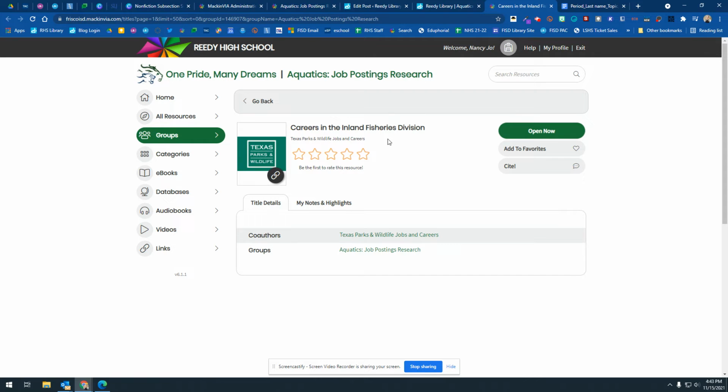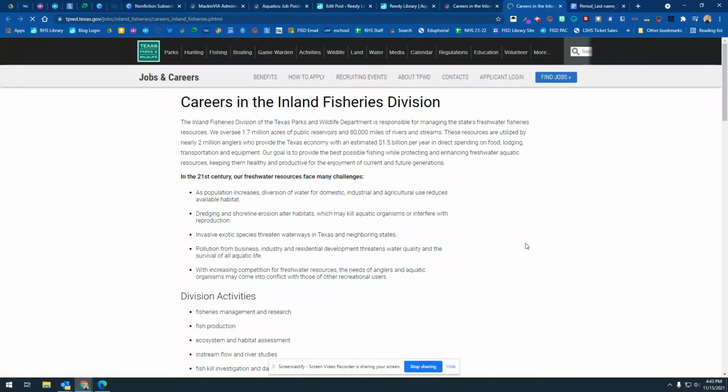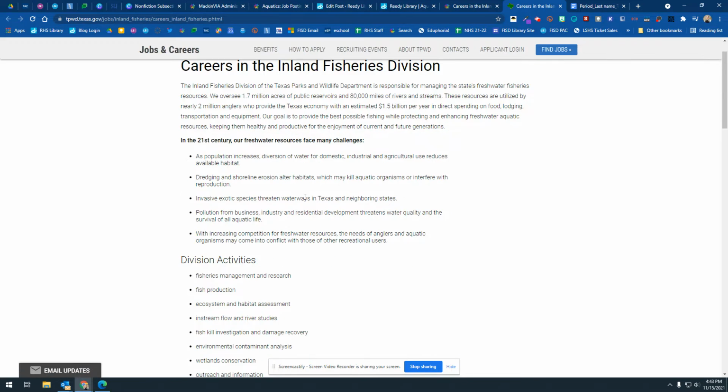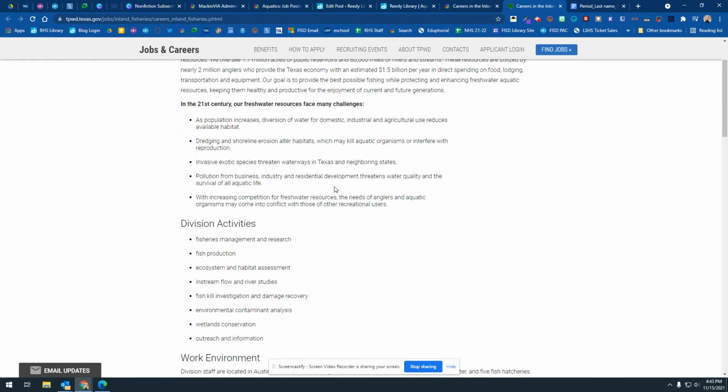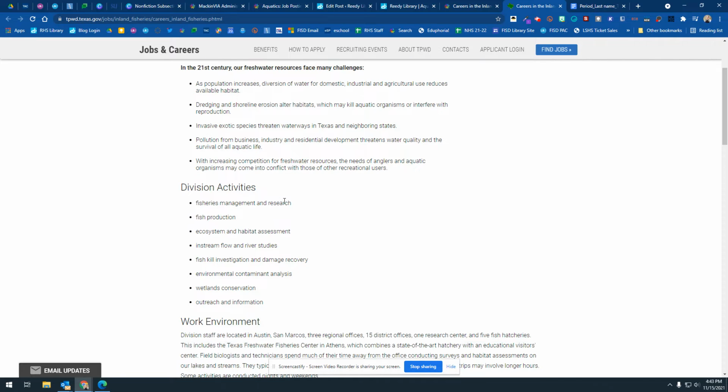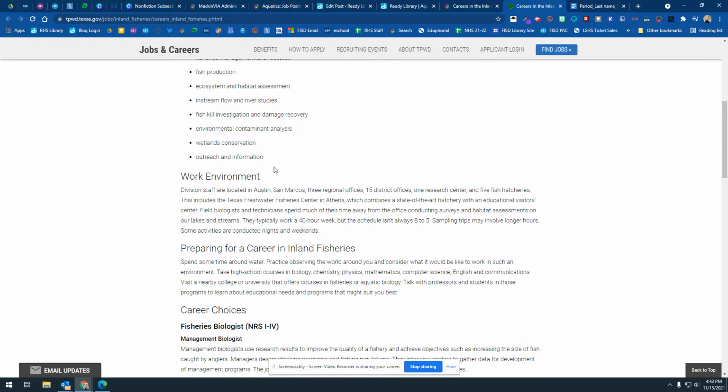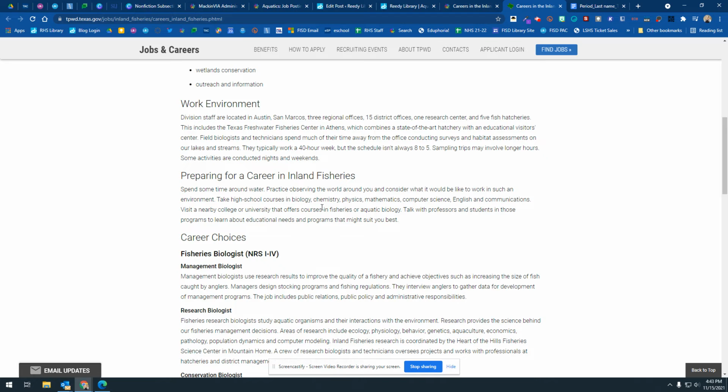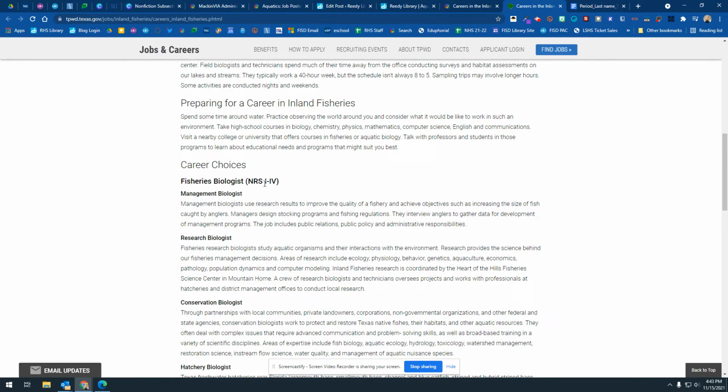So depending on what state you're looking at, the type of fisheries biologist positions are going to be different. So I put these in here, and I'm just going to go ahead and click on this inland one. And so you'll notice that it tells here are some of the challenges that freshwater resources are facing. And then activities, work environment, preparing for a career in this inland fisheries.